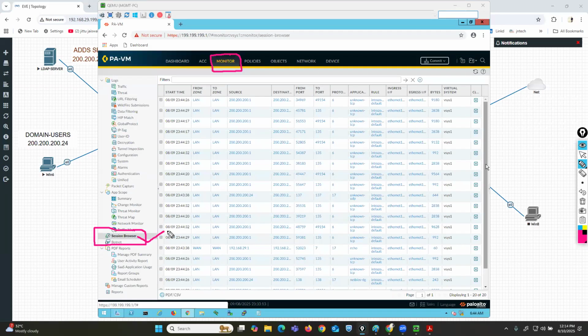Remember our discussion about Session Browser at policy configuration time. The rest of these options are related with logs. Here you can verify all types of logs like traffic log, threat log, URL filtering log, WildFire submission log, data filtering log. We have a lot of options.